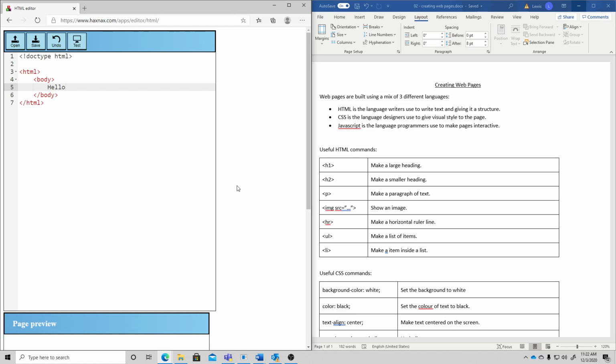Hi guys, so last week we had a look at using HTML to create a web page, and today we're going to look at how we can make that web page more stylish by using another language called CSS. So HTML and CSS are normally used together, and CSS allows us to control the style of the colors, the fonts, and all of the other things that make a web page look more attractive.